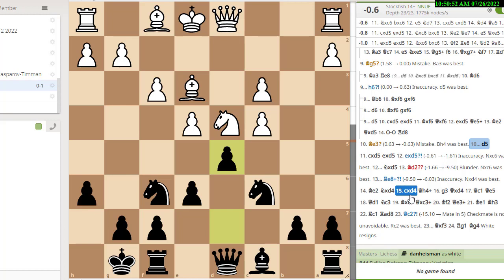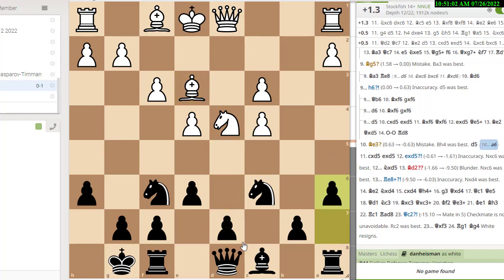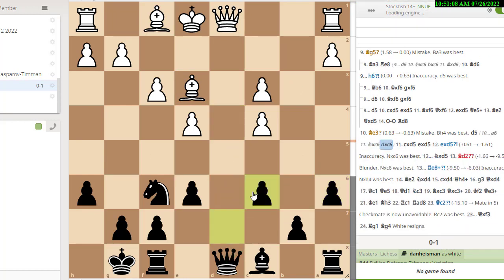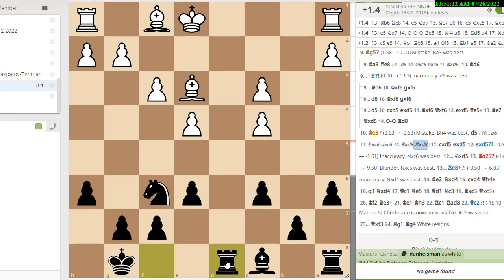ask the computer and play these what-if games. Mr. Computer, what if I had played d5? In this case, he did play it. We could ask what happens if he doesn't play it. We could say, let's say he just plays a6 with the idea of playing queen c7. Engine says, oh, knight takes c6, pawn takes, queen takes, even though it gives the rook the file.